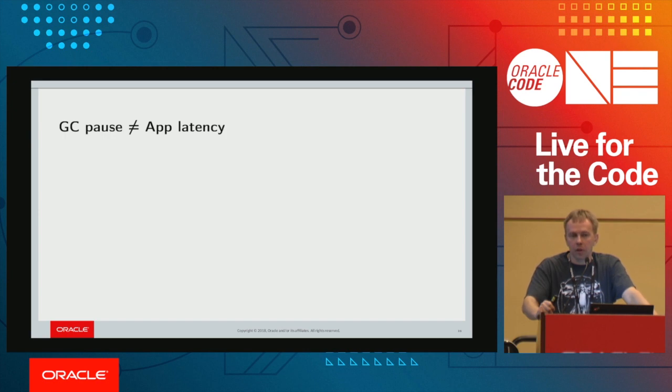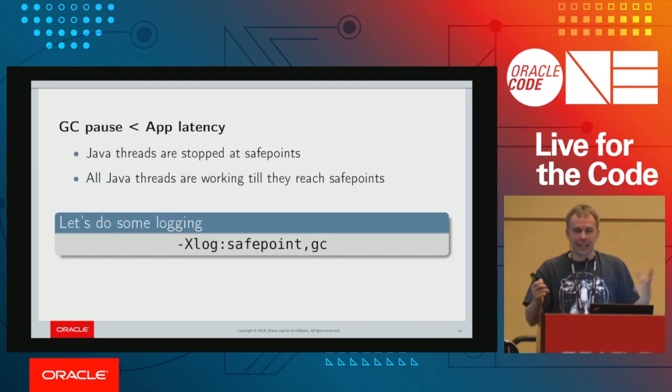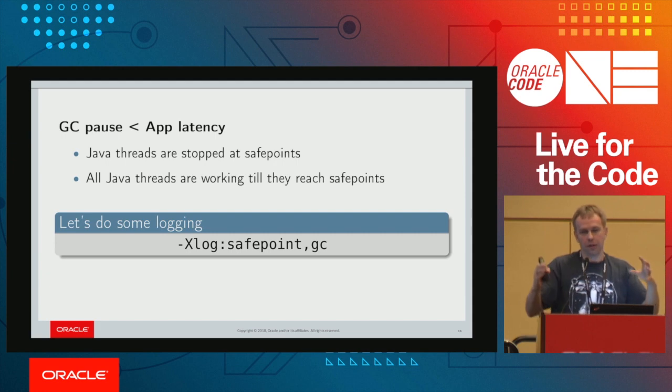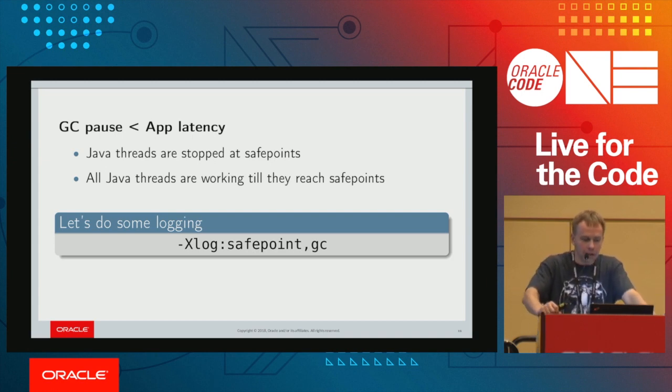We should think about the period of time during which our JVM is not able to process client requests. Who cares about GC? In reality, GC pause is one large contributor to application pauses and application latency, but it's not the single source of our latency.